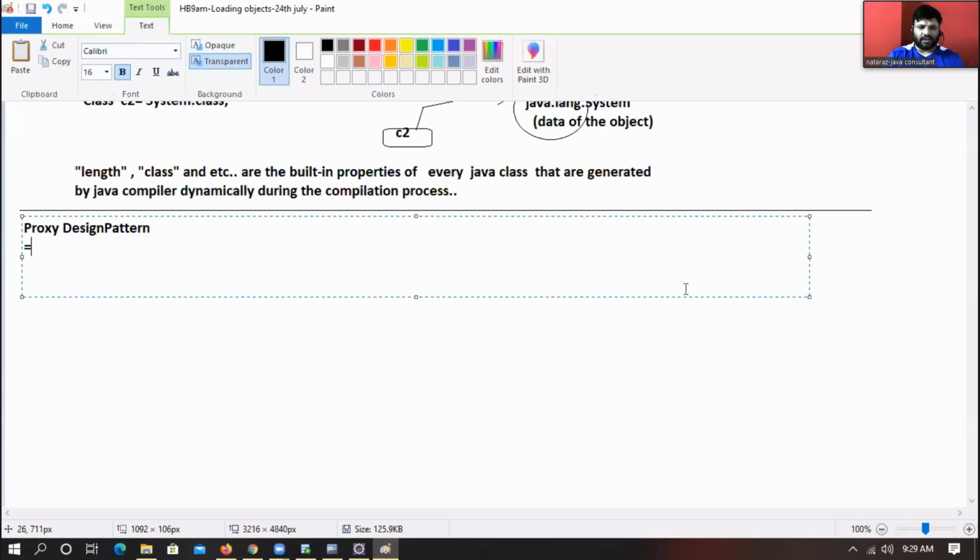I think you know that design patterns are best practices to solve recurring problems of application development. Okay, today I must talk about what the proxy design pattern is.